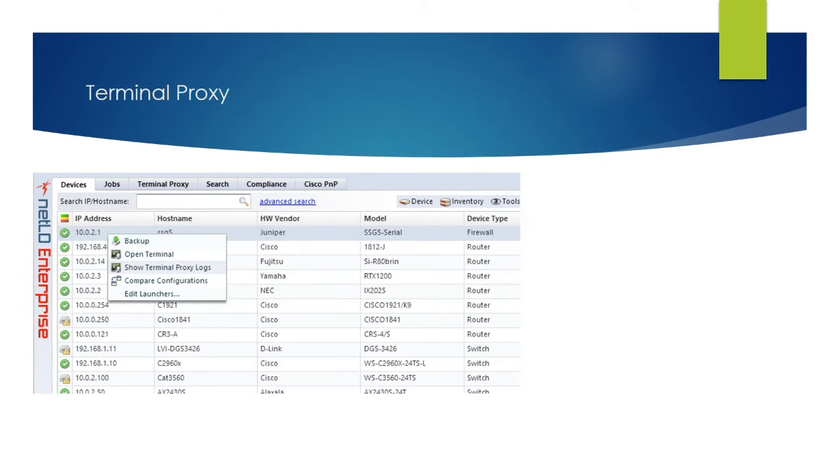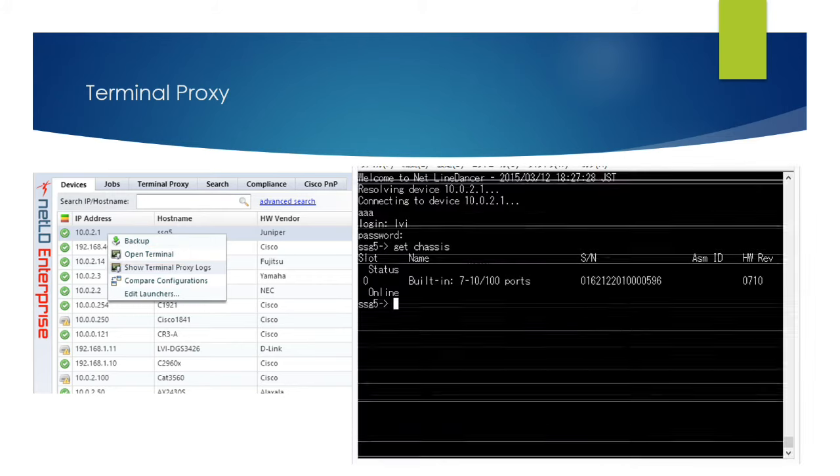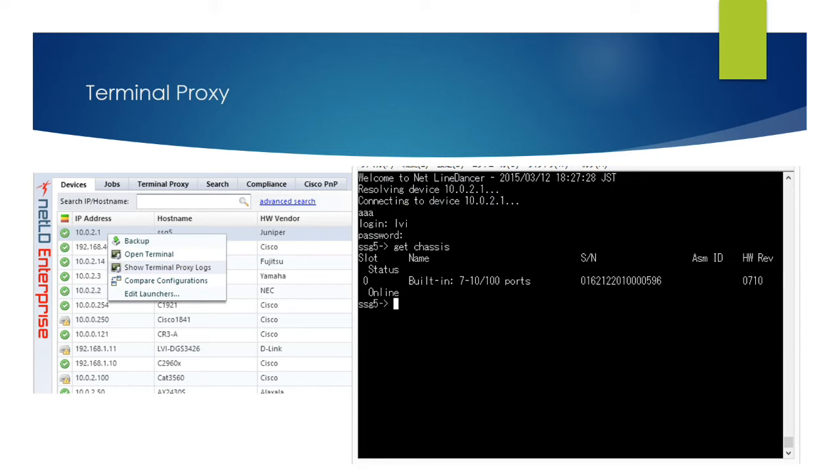Another feature that you'll wonder how you lived without once you start using LineDancer is Terminal Proxy. By right-clicking on a device and choosing Open Terminal from the pop-up menu, you can immediately jump into the device's CLI. Because you have already configured LineDancer with device credentials, LineDancer performs an automated login and drops you right into the CLI. LineDancer can launch PuTTY, TeraTerm, the native Mac shell, and many other third-party terminals.